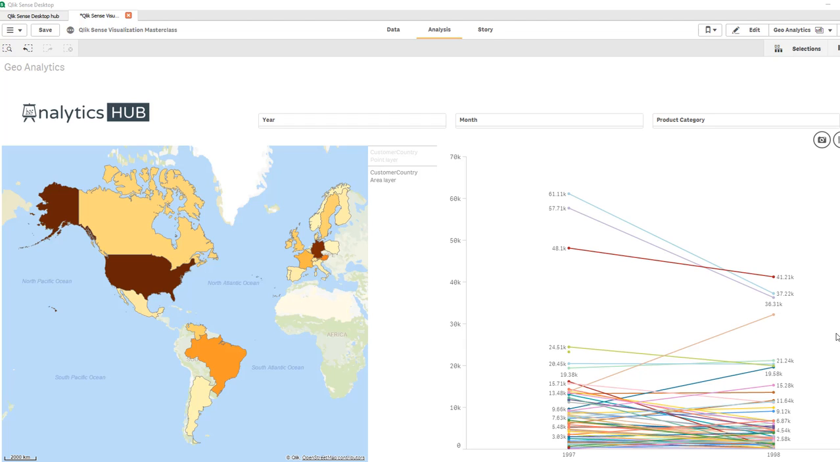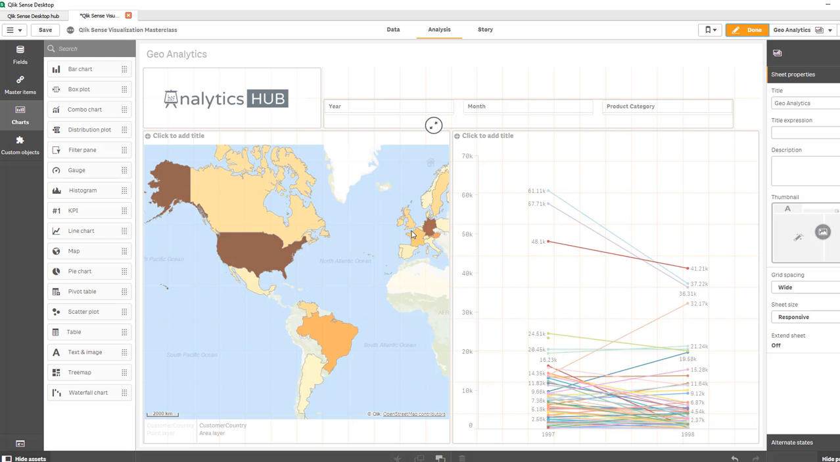Hello and welcome. Let's have a quick overview of Qlik Sense Geo Analytics in this session. So I'm going to show you how I created this layer.